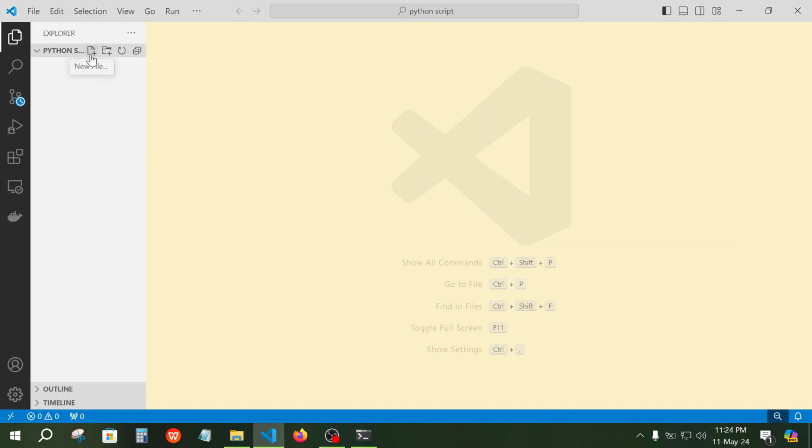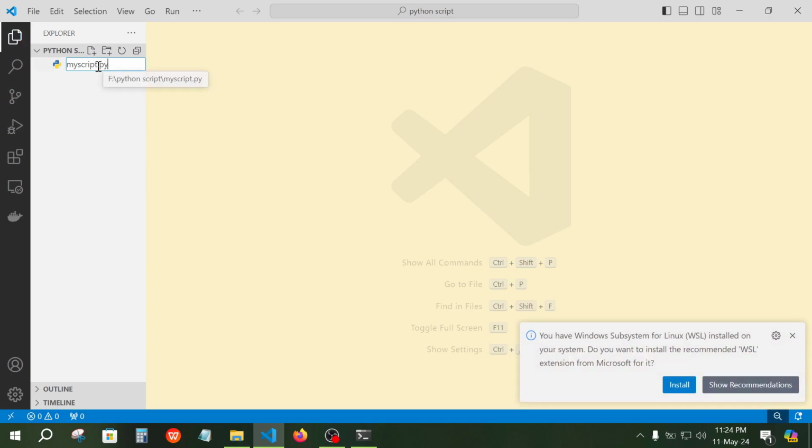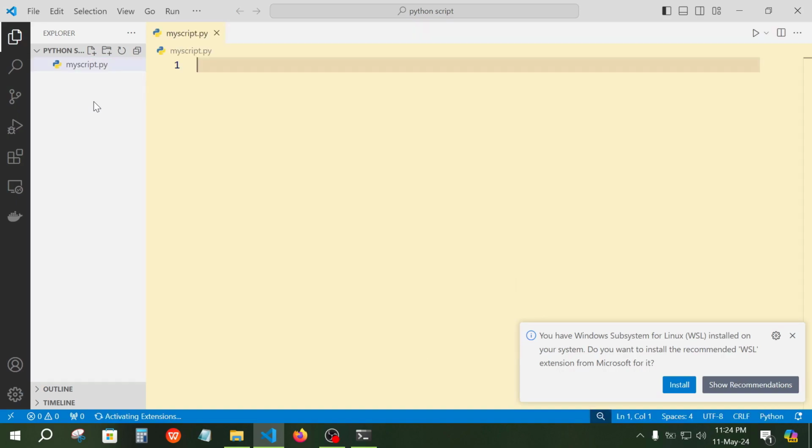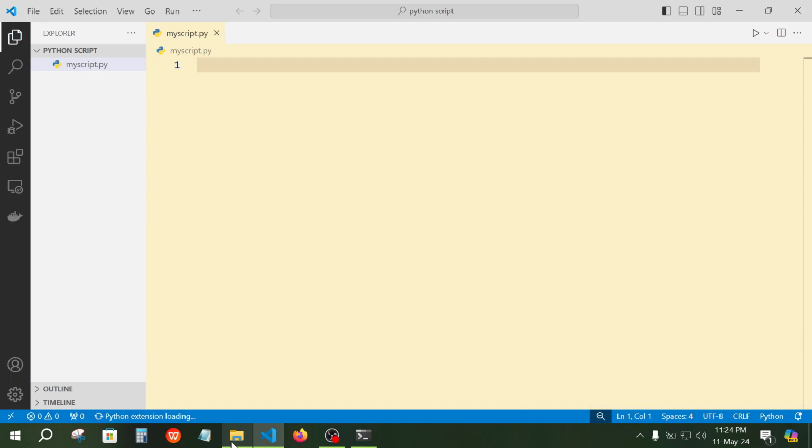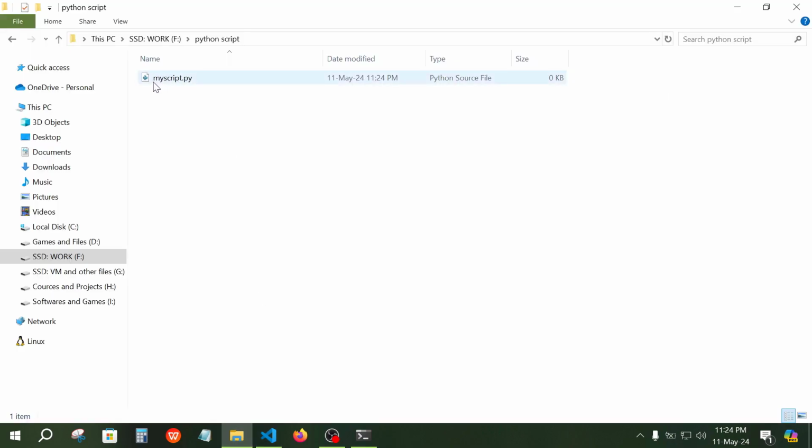So here you can see the icon of a new file. I will click on it, and I will name it script.py. Okay, for making it a Python script we have to write .py, so our editor will understand that it is a Python program. I will hit enter. Now we have created our first Python script. If I go to my folder, I can see my script.py. It is a Python script.